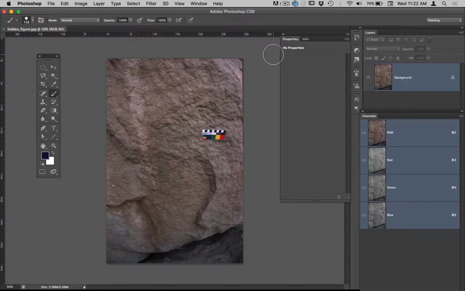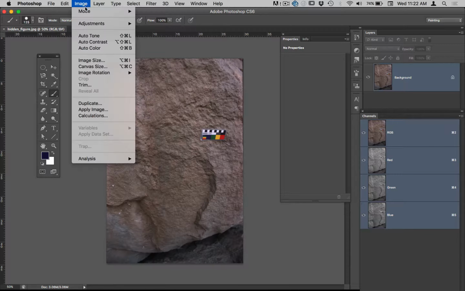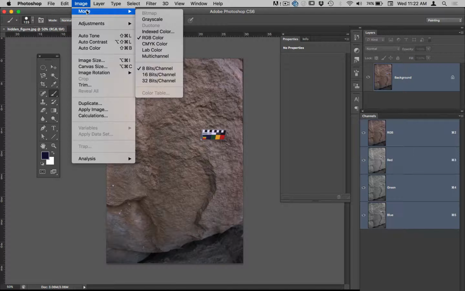So by default, all the images are going to come in as RGB, right? And you can see where the image type is here under Image. The first one says Mode. And so you can see you can change to grayscale, RGB, CMYK, and LAB. So these are the three that we're going to use here: RGB, CMYK, and LAB. By default, it's RGB.